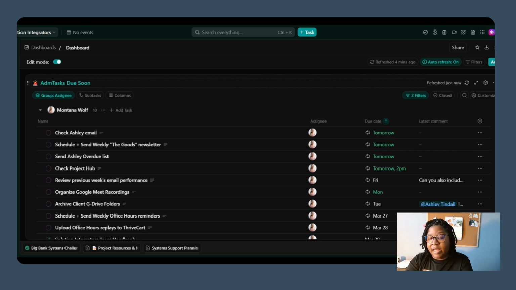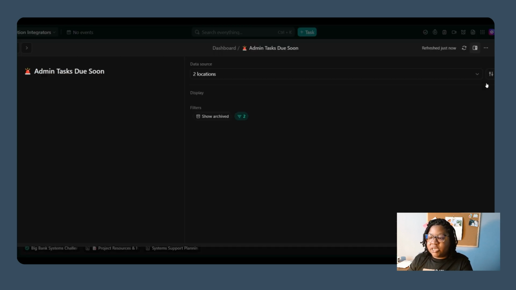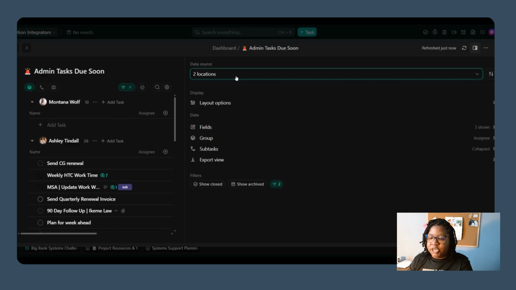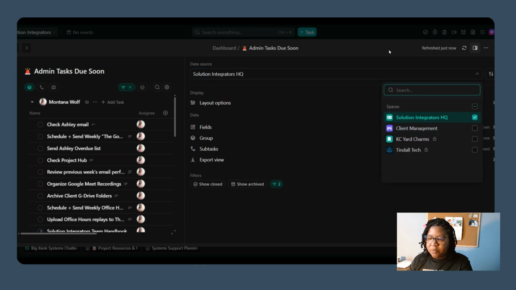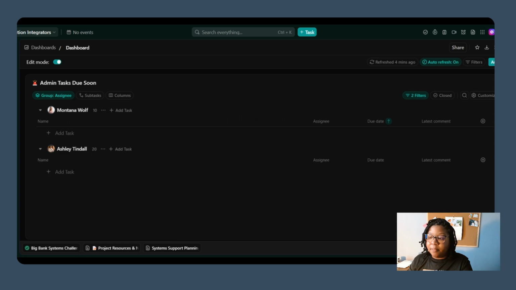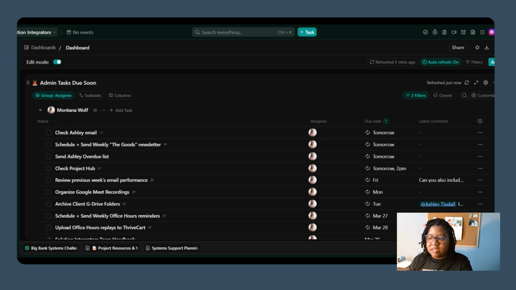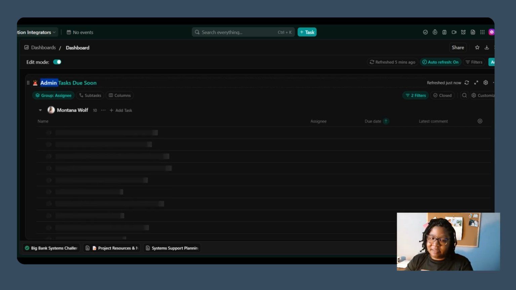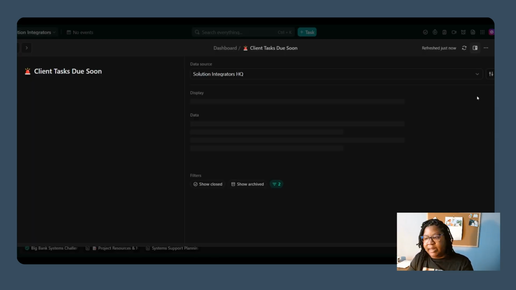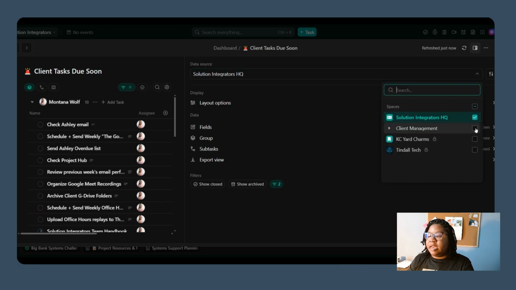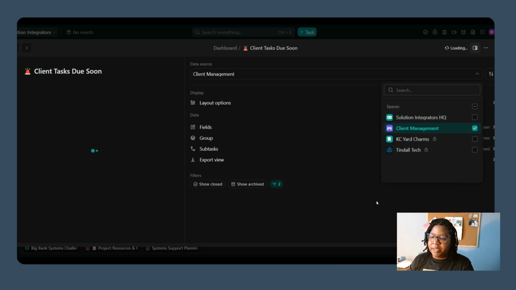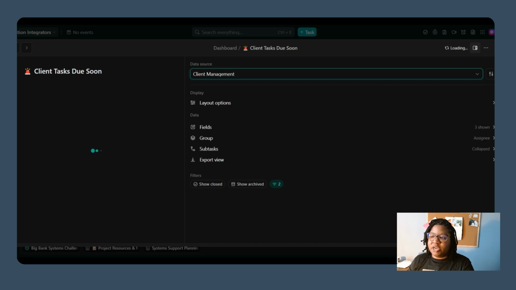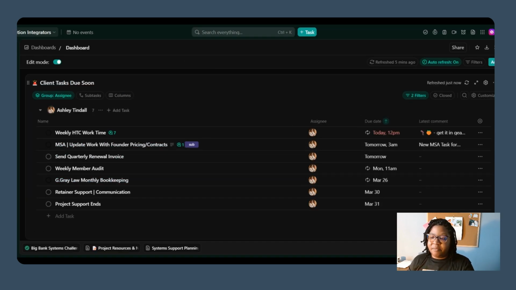But these are, let's do task due soon. And I'm actually going to do admin task due soon. And I'm going to change this to only show me the location of my HQ. So I don't want to see any of my client tasks here. Okay. Then I'm going to duplicate this and see the client tasks separate. So for me, the way my brain works, I need to be able to see admin stuff separate from client tasks because that's just kind of how I work, right? Like I have set days where I do client work and then other times that I'm doing admin work, right? But everything else is going to stay the same. I'm just going to change the location of this information here. Okay. So I got those two here.